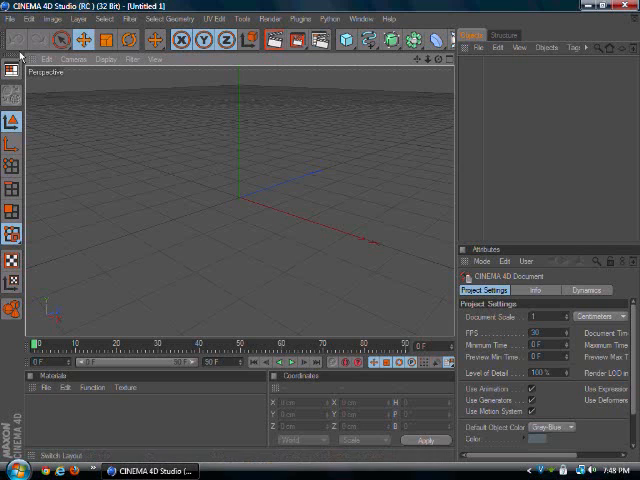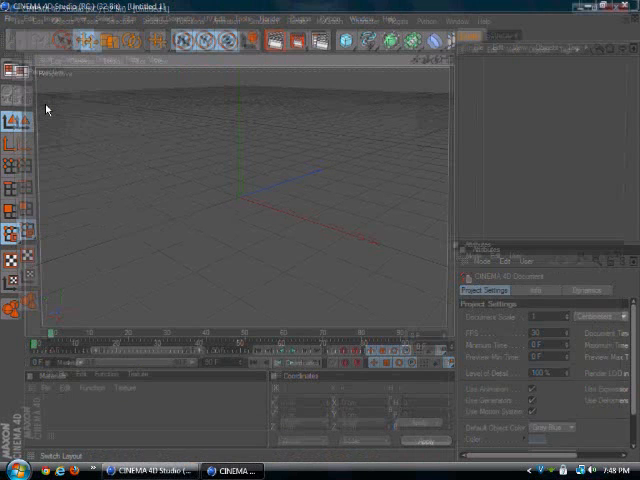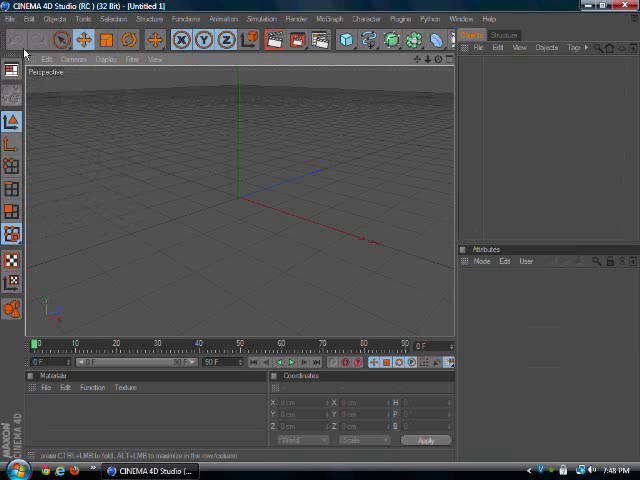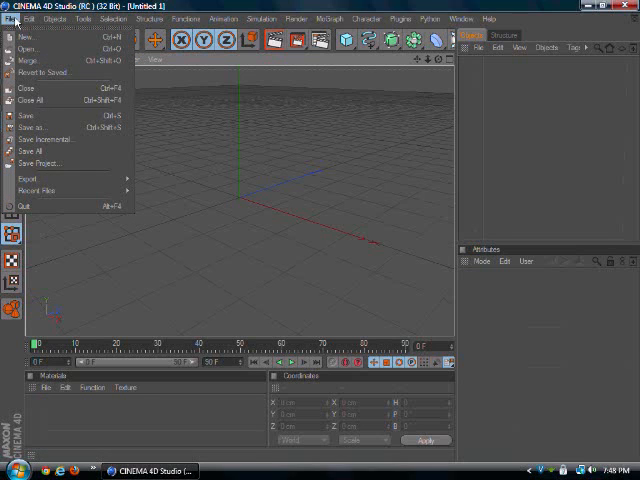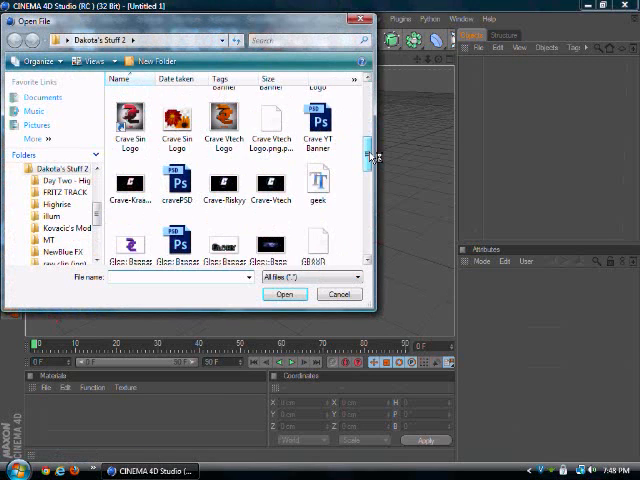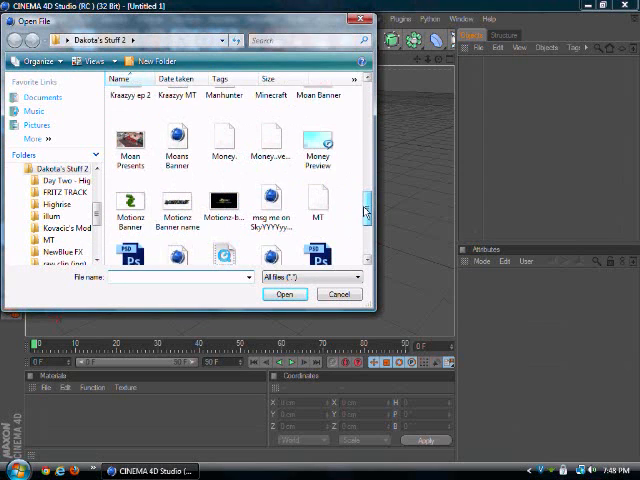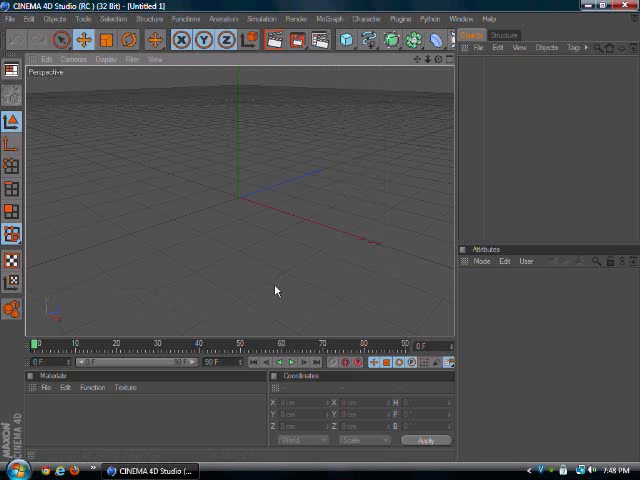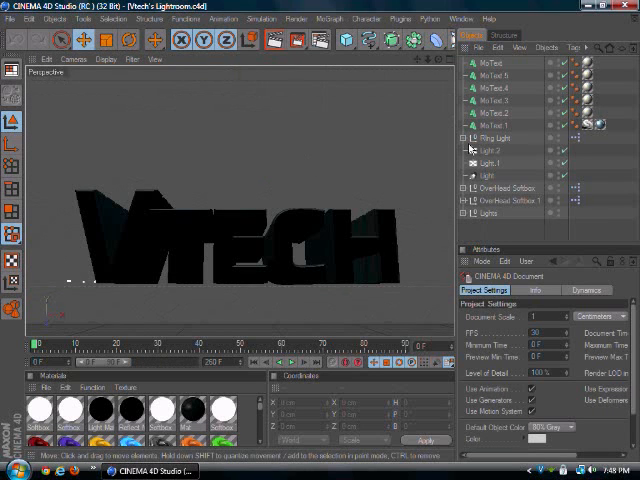But anyways, what I'm going to be teaching you guys today is how to make some really sweet looking text in Cinema 4D. You can use it for banners, backgrounds, logos, do whatever you want with it, but it just looks really sick. And for this tutorial, I'm going to be using my own personal Lightroom. I'll put it down in the description for you guys if you really want it. But yeah, let's get started.